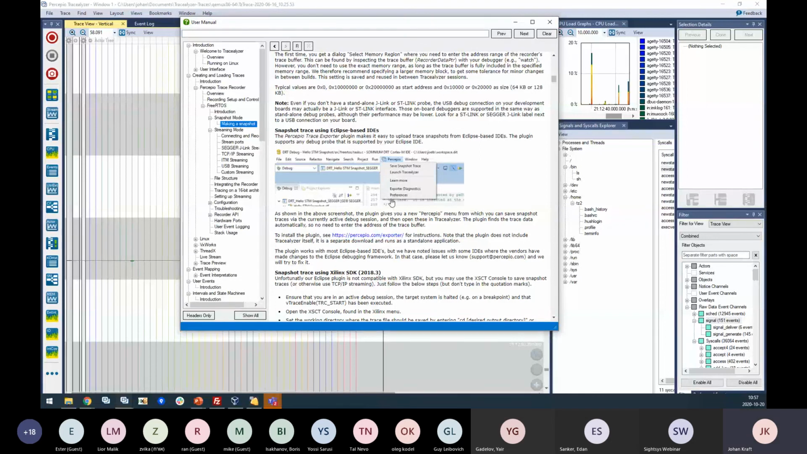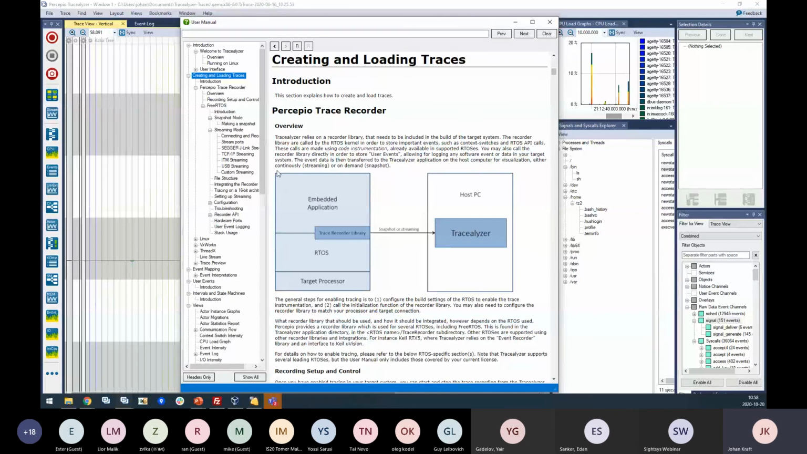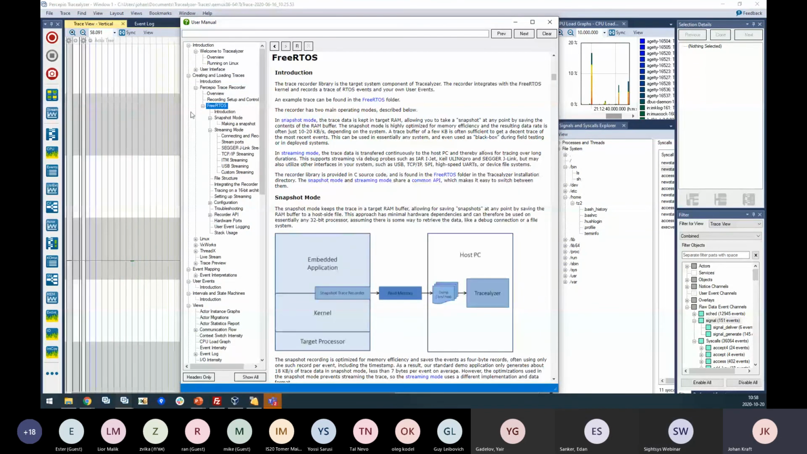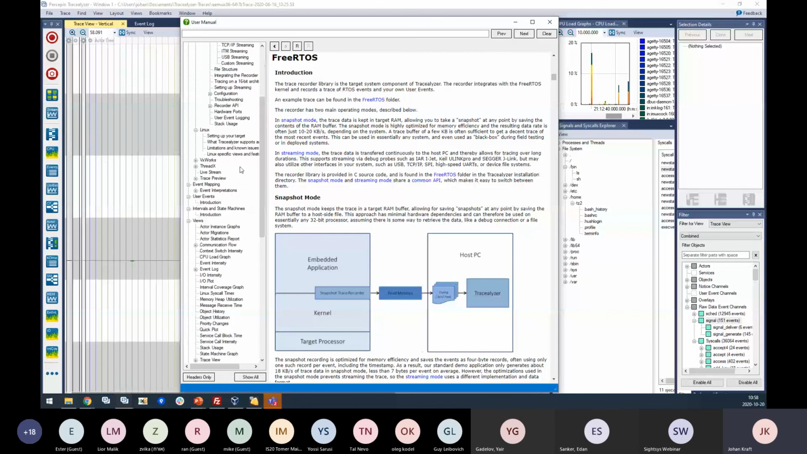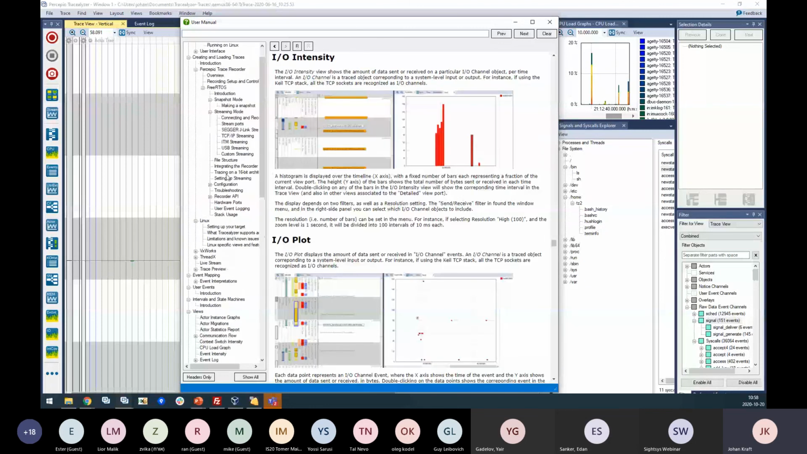But if you install Tracealyzer from our website, you have this user manual. If you look in section 2, creating and loading traces, the user manual is quite extensive actually, and fairly well written, so it's worth reading. Then you can check under FreeRTOS here, for instance, or whatever OS you're using, Linux, and learn how it's integrated and how you can use it. And then all the different views are shown separately at the high level here.